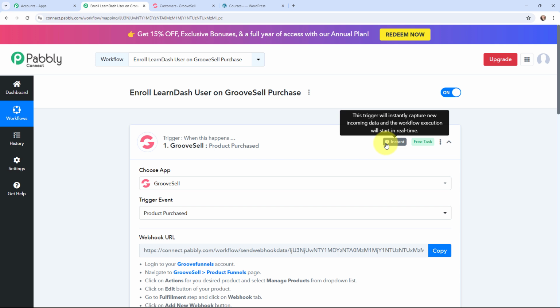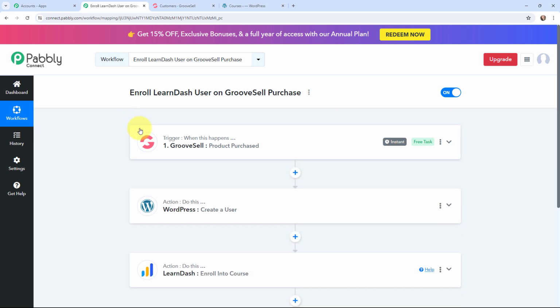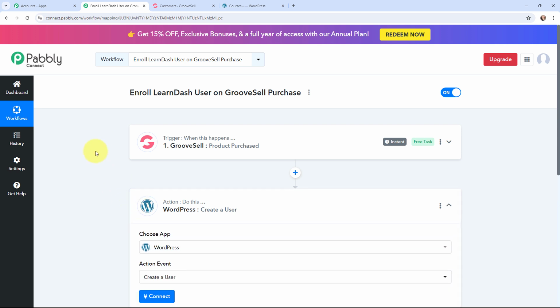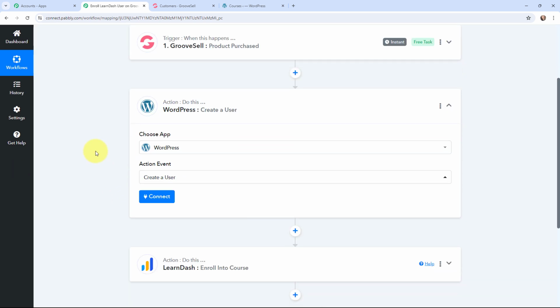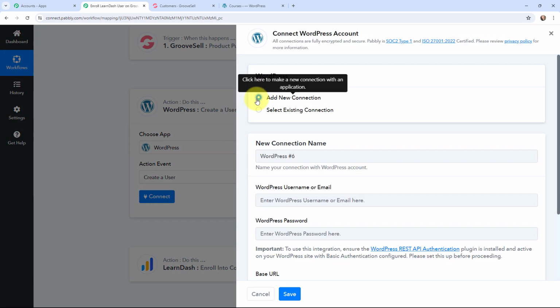So this trigger will instantly capture the new incoming data, and the workflow execution will start in real time. So as I've got the details of the product that was purchased, that means the course that was purchased. So now by using those details, I'm going to create a user in my WordPress account. So here to do that, I need to build a connection. So I'm going to add a new connection.